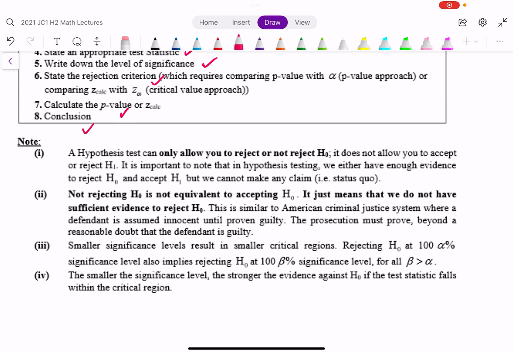And also number two, not rejecting H0 is not the same as accepting H0, because there are other errors involved. All right, so that's it for carrying out the test.